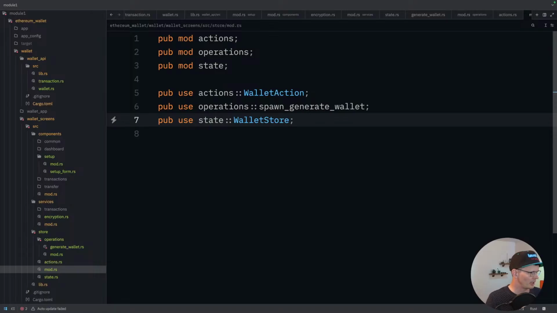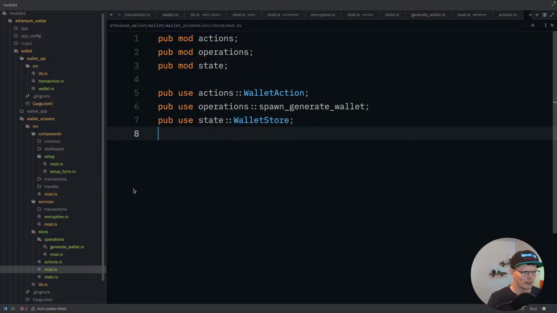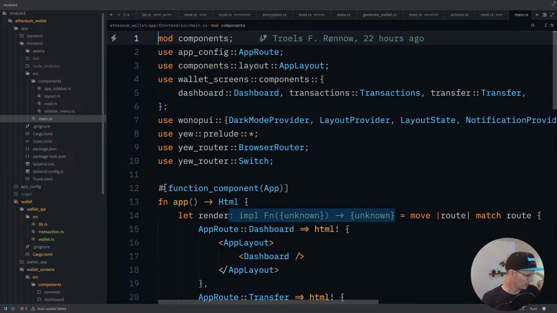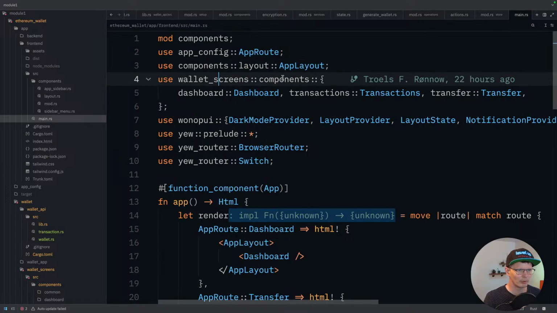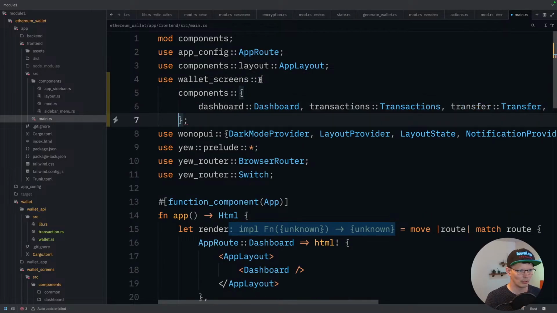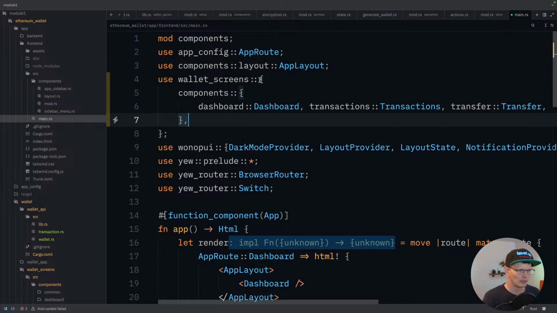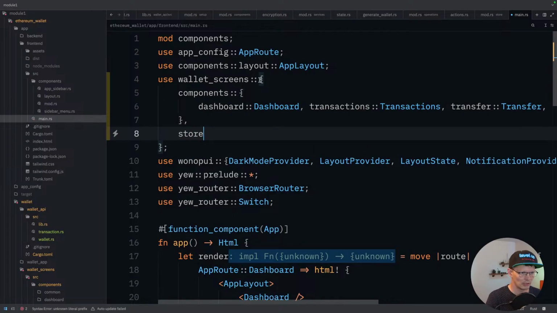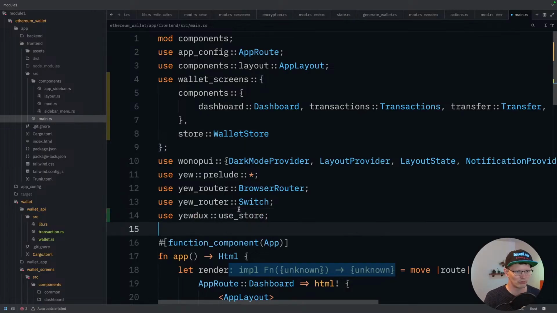Right, this brings us to the main application. And inside of here, we want to now import all of the stuff we had before, right? So we have here the wallet screens, we're importing some components, but we also want to import our wallet now. We do this by doing store, wallet store. This will allow us to access the wallet state and check that we have a wallet. If there is no wallet, then we can present the user with a setup screen. And we also need to import the Yewdux store so we can use store.